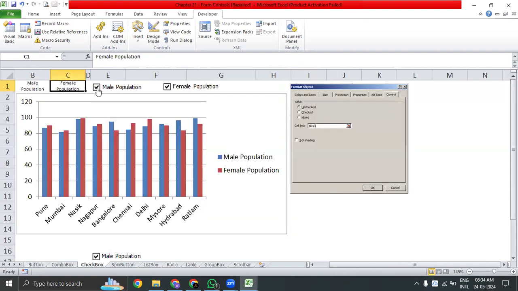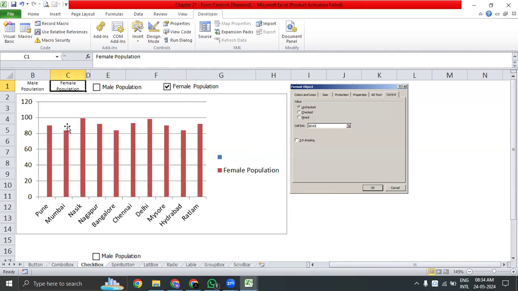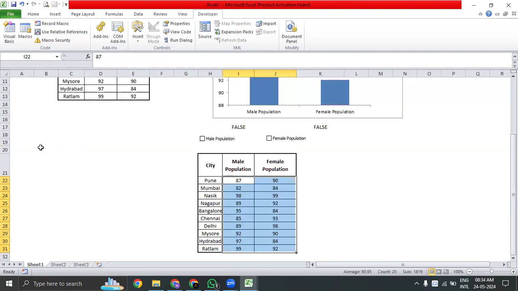See, what is happening here: when I uncheck male, your male data is not reflected. That happens when you delete that data, remove that data, or make those particular cells blank when you are creating this view. Got it clear? Making sense?